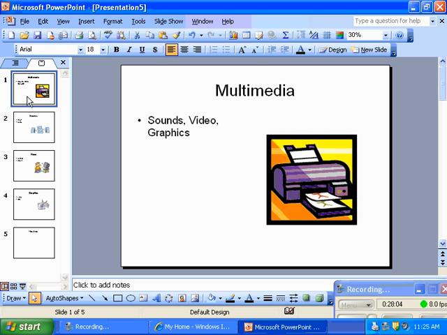Look up here. Your video is good. You got little media clips that move, but the background of your slides are a boring white. Hold down Control A to select all of your thumbnails. Control A selects everything in Word. Control A selects everything in Excel. Control A selects everything in PowerPoint.